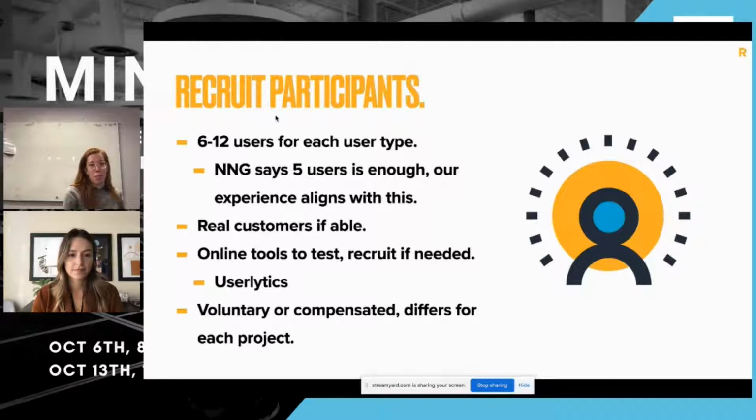And of course, you need your participants. We find that 6 to 12 users for each use type is sufficient. We notice that the common problems tend to occur over and over throughout a user study, and findings by the Nielsen-Norman group also support this. If you can, it's important to get real customers, but sometimes that's a little difficult, so you can use online tools like Userlytics to help recruit people. And these participants, they can be voluntary or compensated. That'll really just differ based on the project.